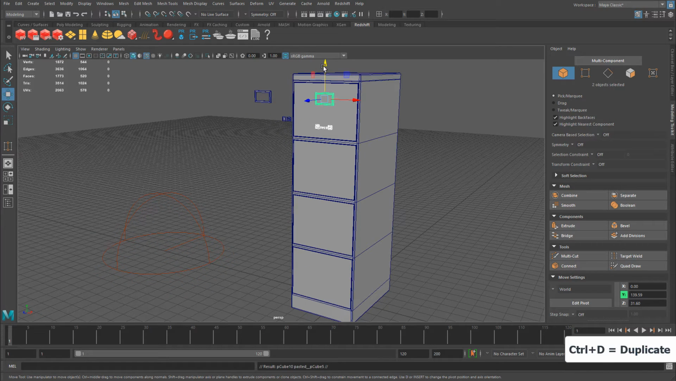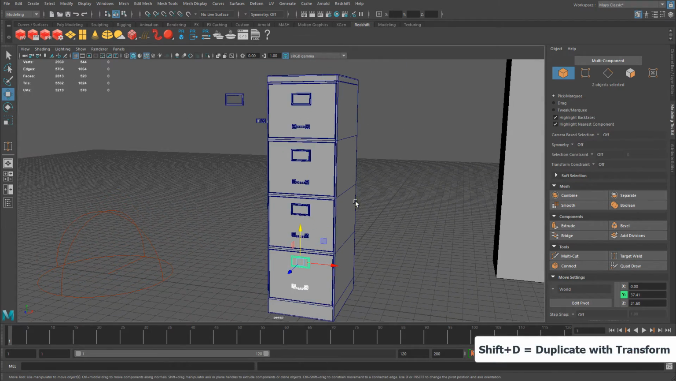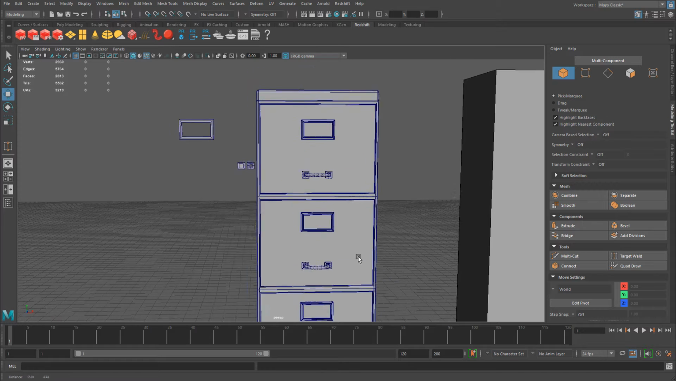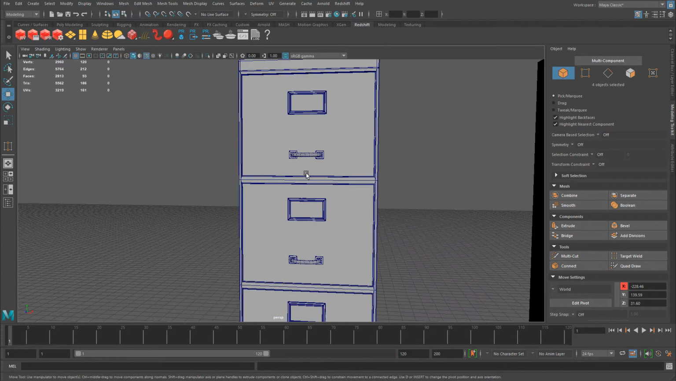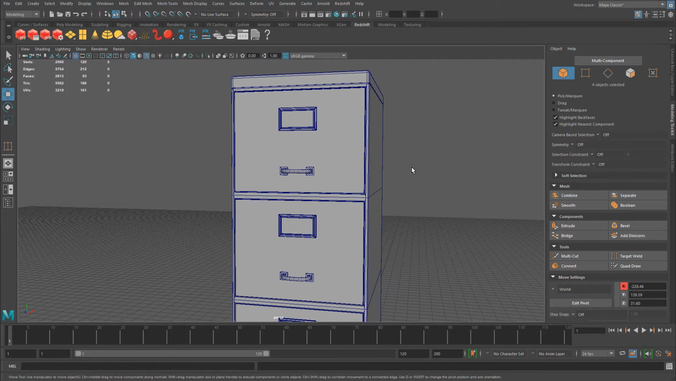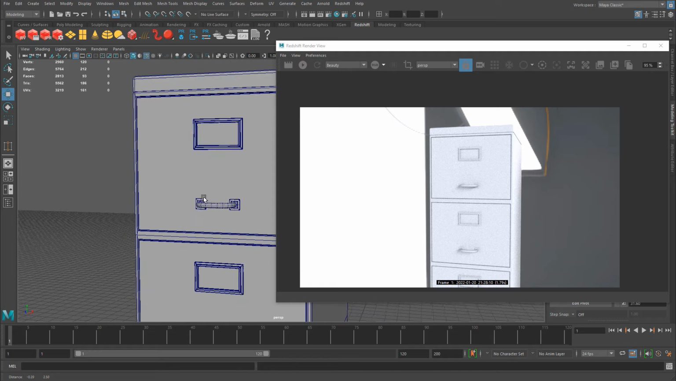So I'm going to go ahead and Control D to duplicate, move that down, Shift D, Shift D. Shift D will duplicate with transform. And let me zoom in and actually move these out. And I'm going to do a quick test render to check my modeling. Render view, let's render. And that is looking pretty good.